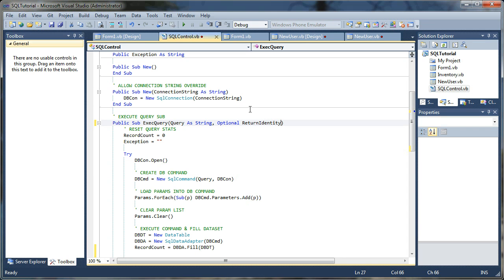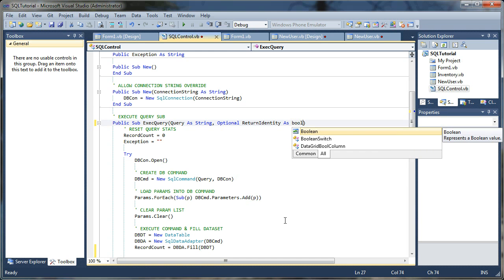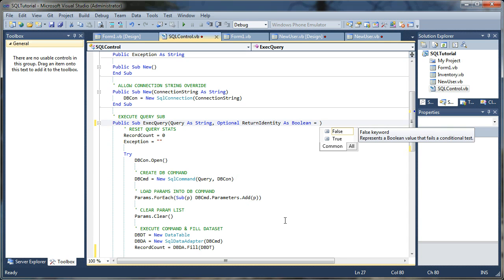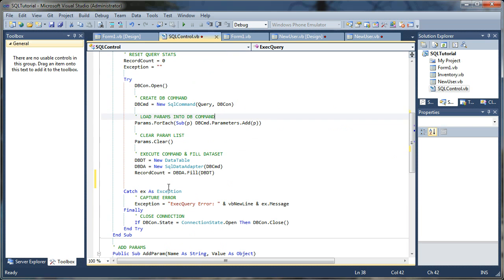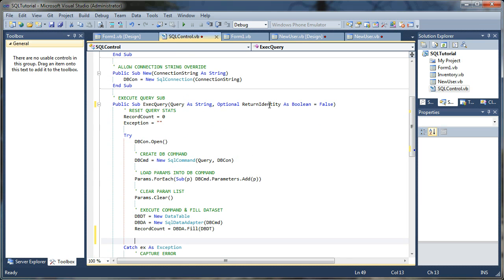Return identity as a Boolean value. And because it's optional, we have to provide a default value, and I want that to be false. If we omit it on the query execution side in either our inventory form or our new user form, it will just automatically go to false, and we don't have to worry about it. But optionally, if we want it, we want to return the last identity that was inserted into the database.